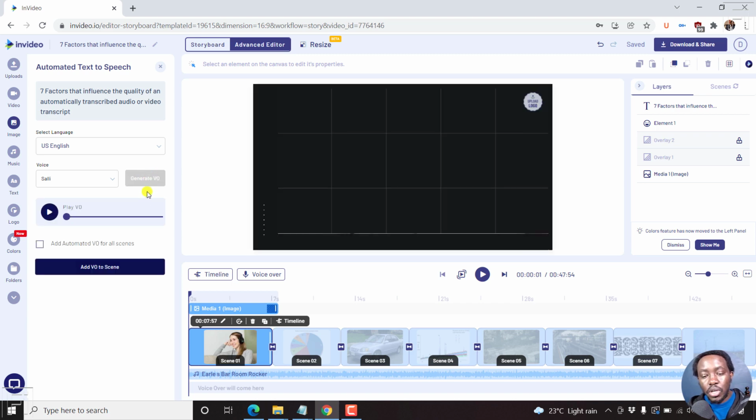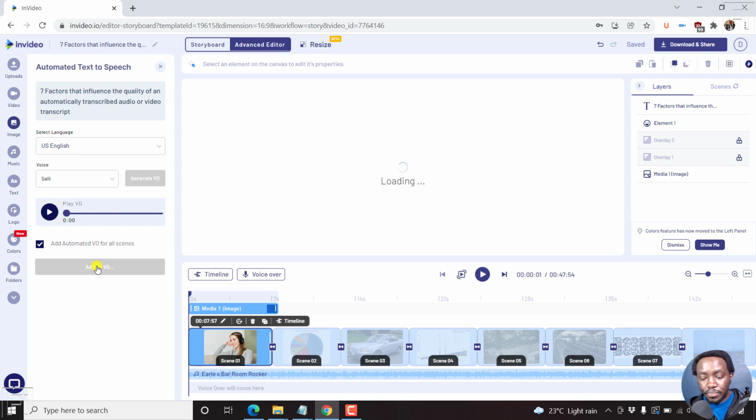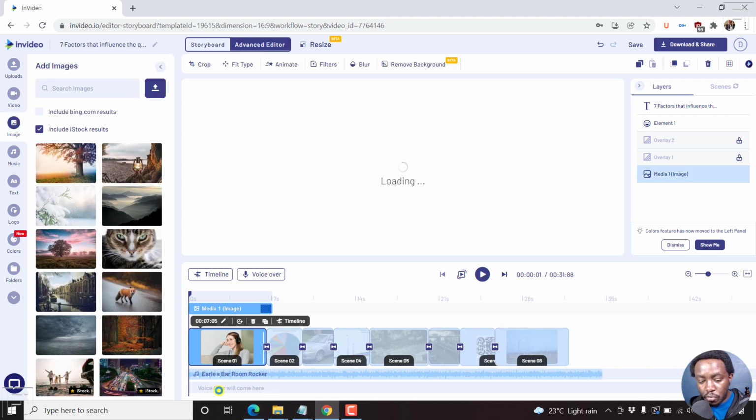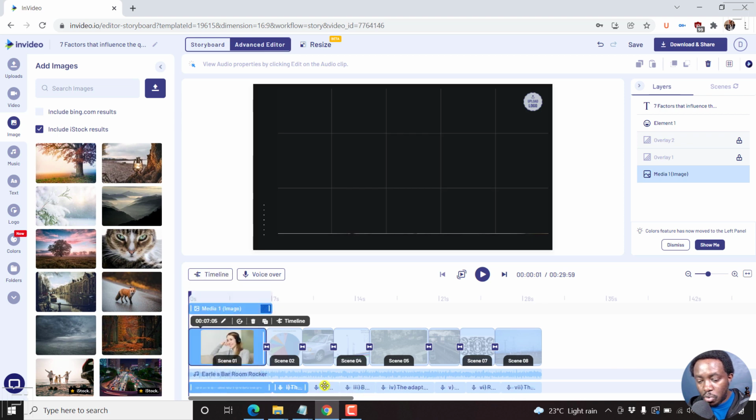And this is going to generate voiceover for this scene. But if I check this particular checkbox, then the voiceover is going to be generated for all scenes. So let's click on add VO to scene. It's going to add the voiceover, and you'll see the voiceover will come here. And this is what happens. All the different voiceovers come in.